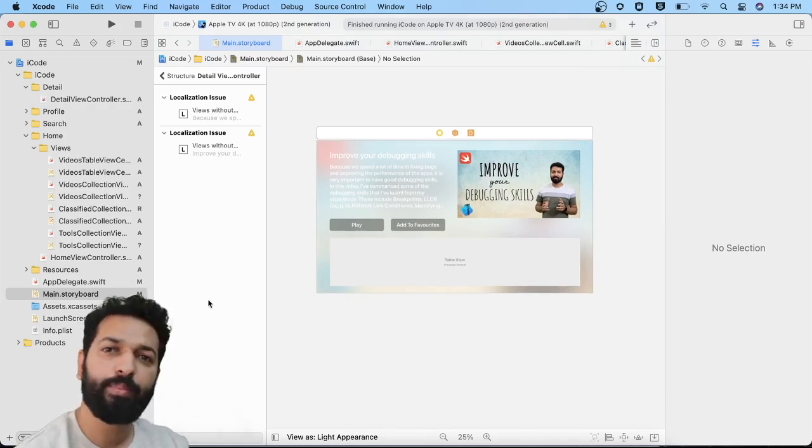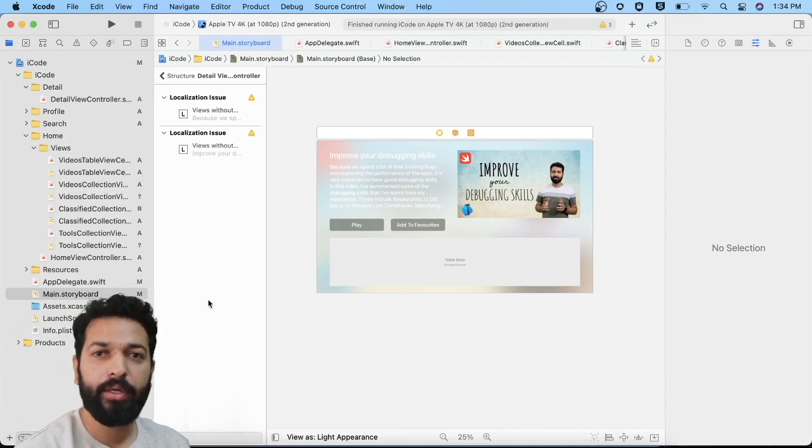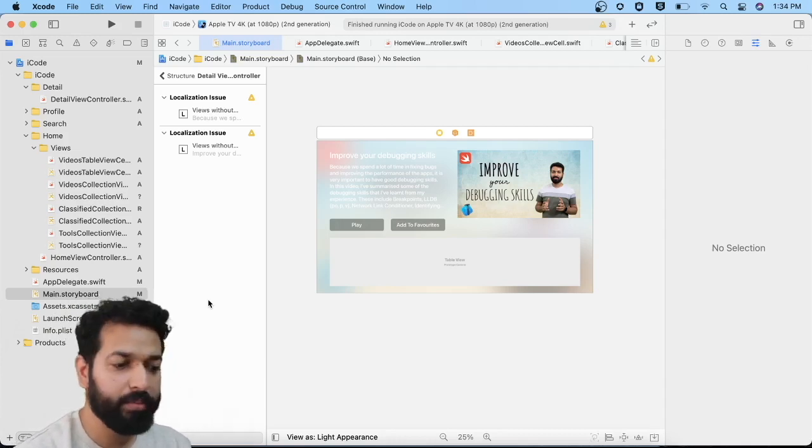Now we have the basic setup of our detail view complete. Obviously the data is hard coded, and in the actual project you will be setting this data from the response of an API or from some other source. But here, just for the demo purpose, the data is hard coded. All the images are coming from assets. These will be replaced with the actual images in an actual project.